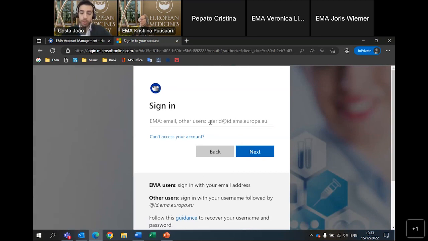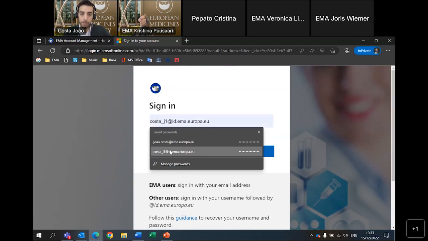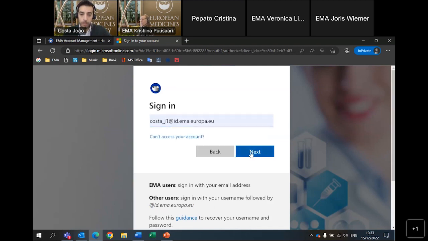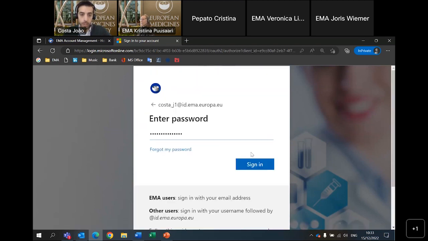So here you should not add your work-related email address. We receive a couple of service desk tickets about not being able to sign in, and this was mainly the reason. So please, here you have to use your EMA user ID followed by @id.ema.europa.eu. Then we click next, and then we have our password.